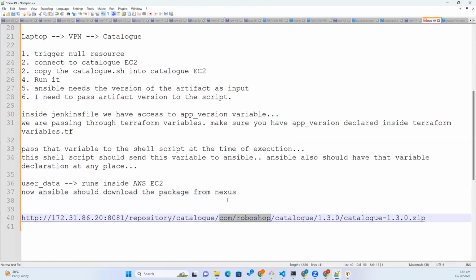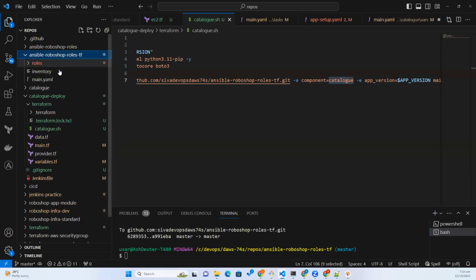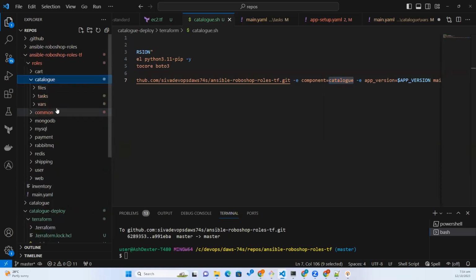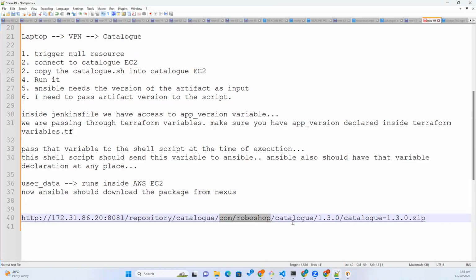This is group ID. I'll just make it group ID here inside Ansible roles catalog vars. So this is group ID com/RoboShop. Okay, this group ID also will never change. And then this is artifact ID, nothing but component, and this version, and component hyphen this one. So now let me make it dynamic.